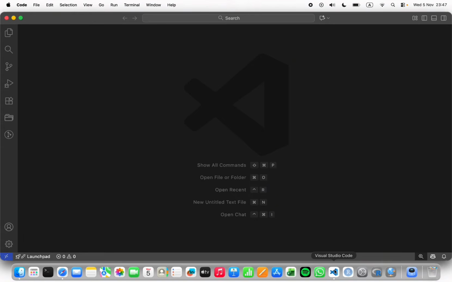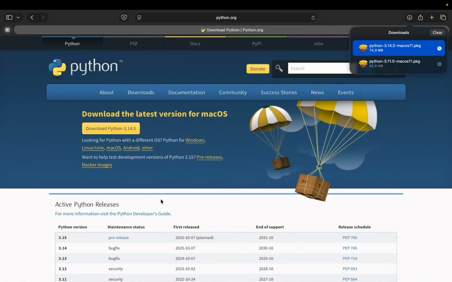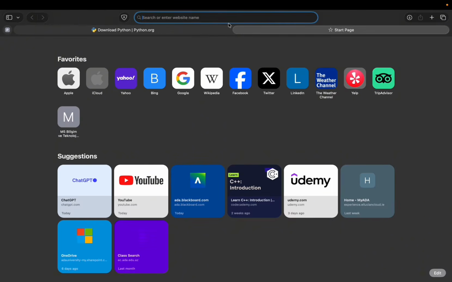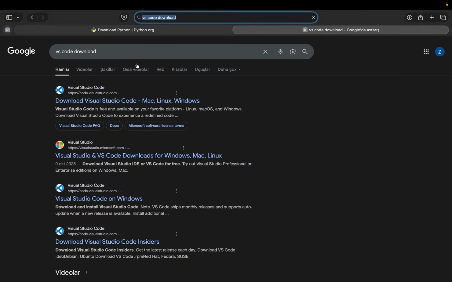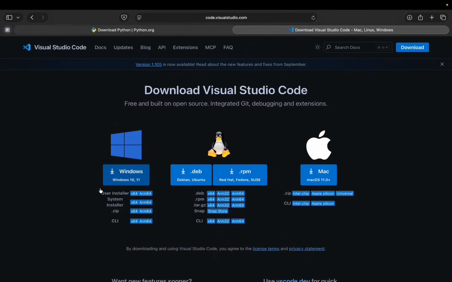It provides you with Python files or Jupyter type files. So these are the ones that are mostly needed, so you don't have to download anything else. So I highly recommend you download this IDE, Visual Studio Code. And for doing this, you have to simply go and write VS Code download. That's it. Just go there and download the appropriate version.